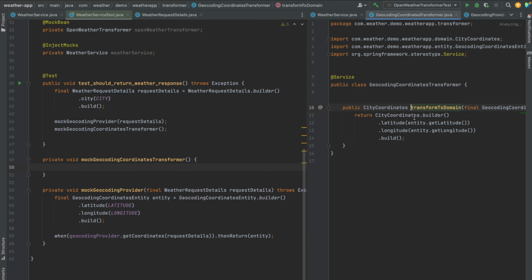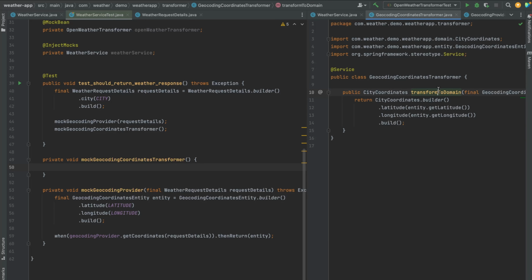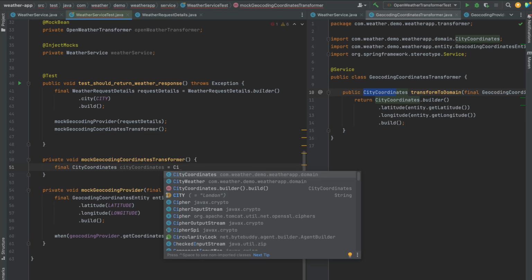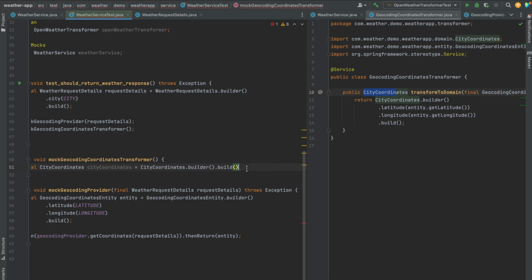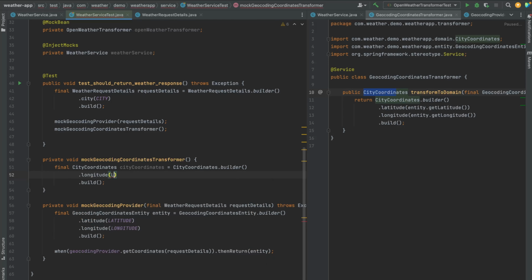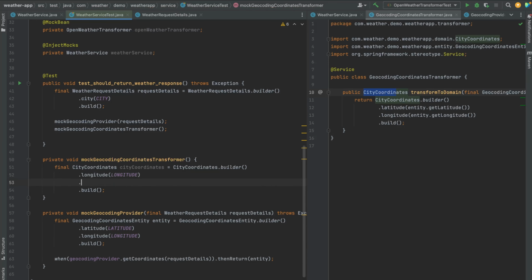So you can go to transform to domain, same as before. So we are expecting as output a CT coordinate. So let's create the expected output. Let's build this expected output using the builder class. We're going to set the longitude and the latitude. So we want this longitude and latitude to be the same as the one that the geocoding coordinates entity had, because that's what we're expecting our program to do.